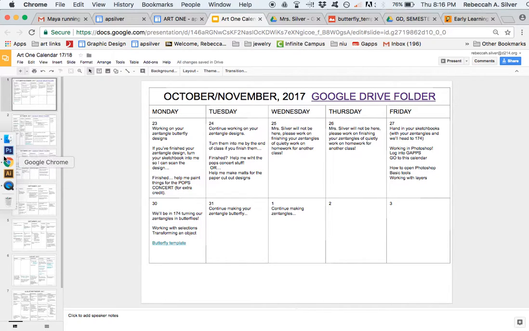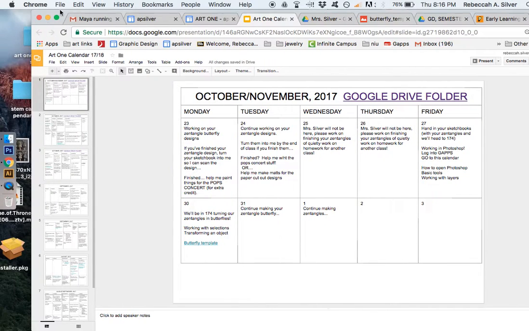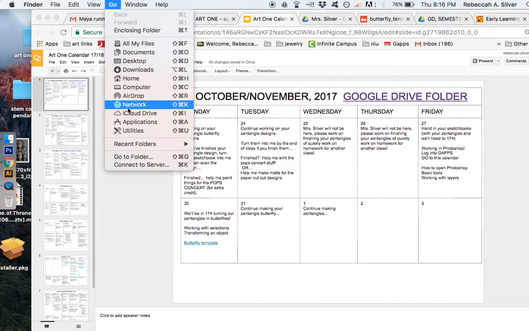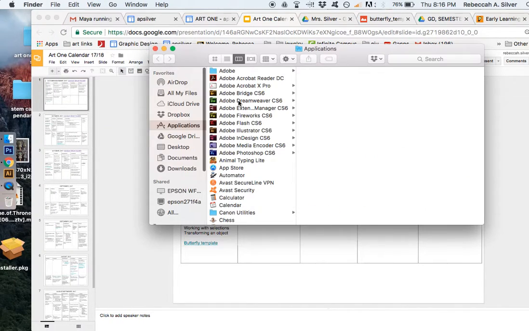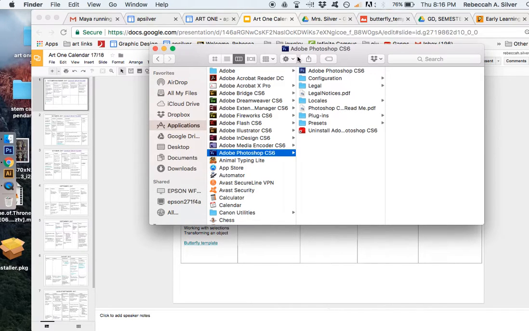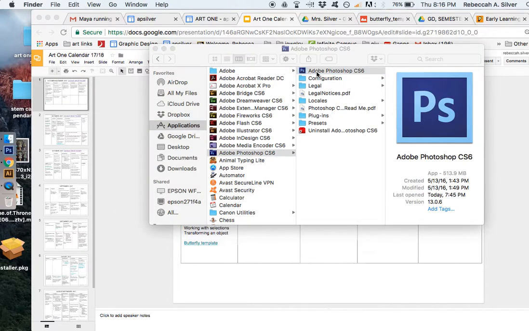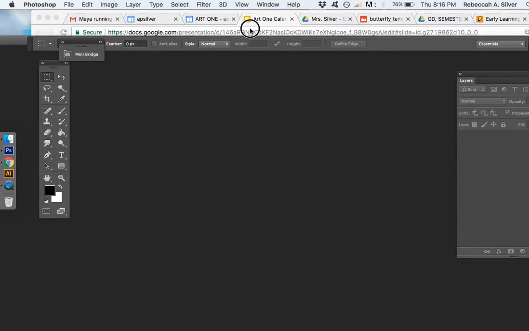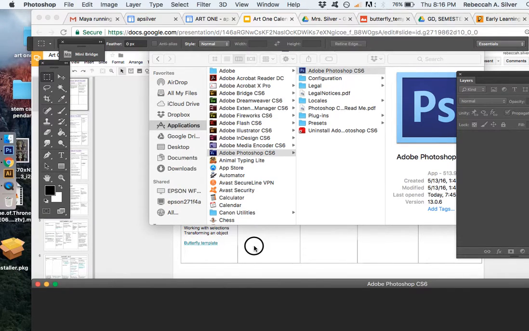So if you don't already have this on your dock the way I do, you can go to Go, Application, and then go to Adobe Photoshop. And this is not the program, this is just a folder it's in. So if I click on this little arrow, there it is, and if I just double click, it pops up like that, and now I'm in Photoshop. Okay, so go back here.